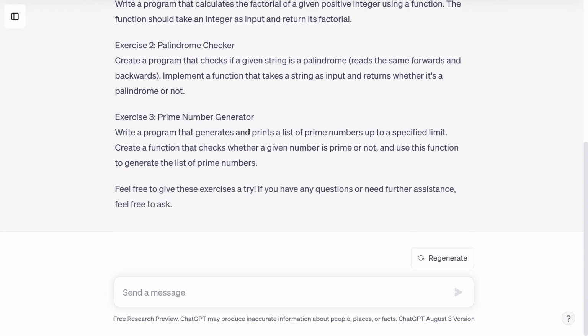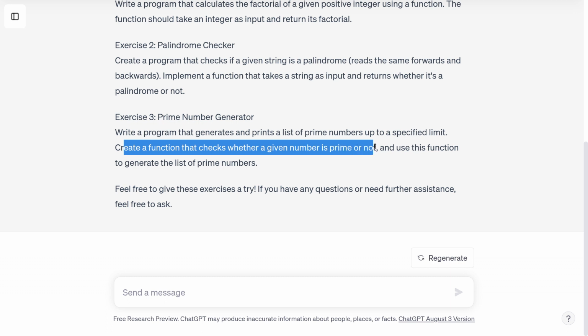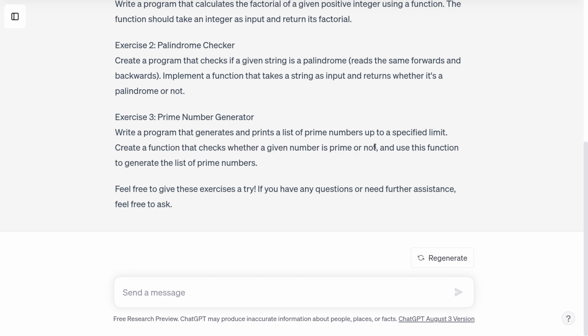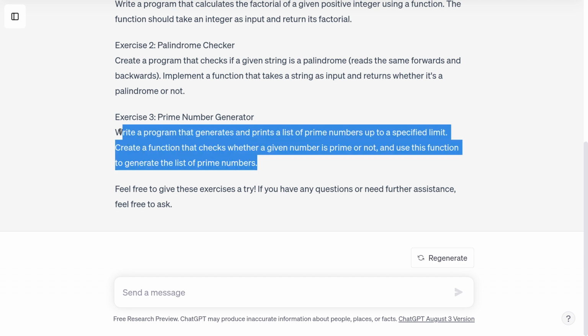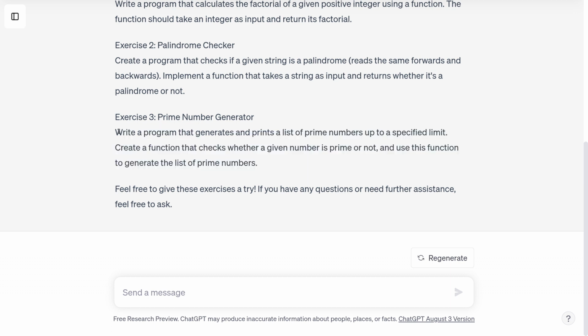Write a program that generates and prints a list of prime numbers up to a specified limit. Create a function that checks whether a given number is prime and use this function to generate the list of prime numbers. Now, I think I know what this means. So the idea here is that numbers can either be prime or composite, and when I go to record that exercise, I will give a better explanation of what that means. What we'll do if we want to generate and print out a list of prime numbers, one easy way I think of doing that is let's just loop over all the numbers from, let's say, 1 up to 100. And then for each number, I want to ask the question, is this number prime? And then if it is, I'll print it out.